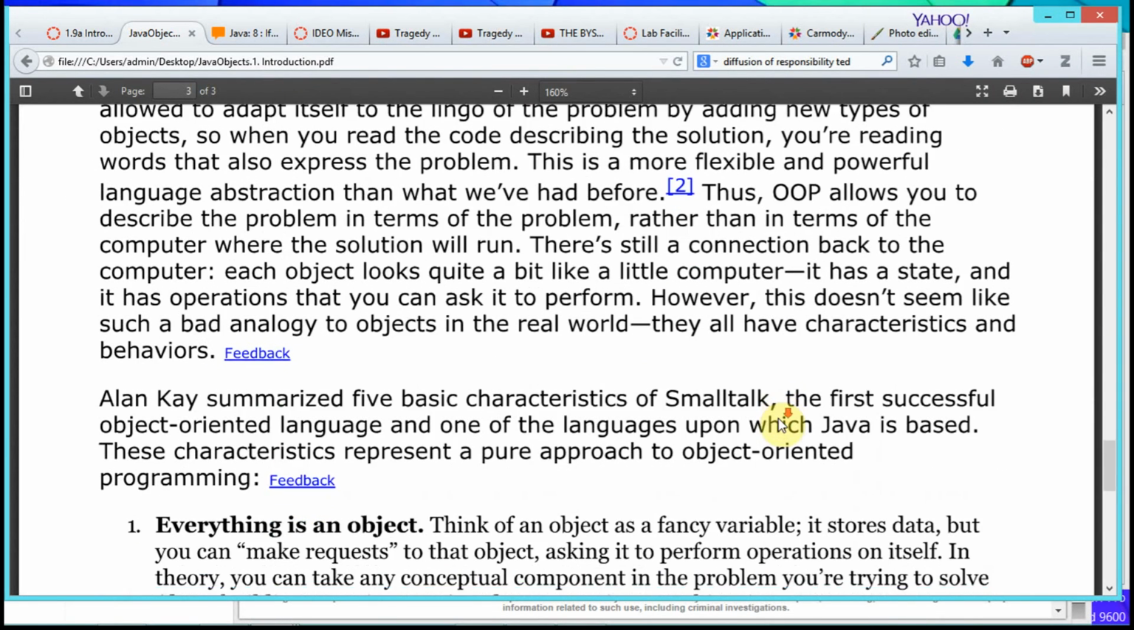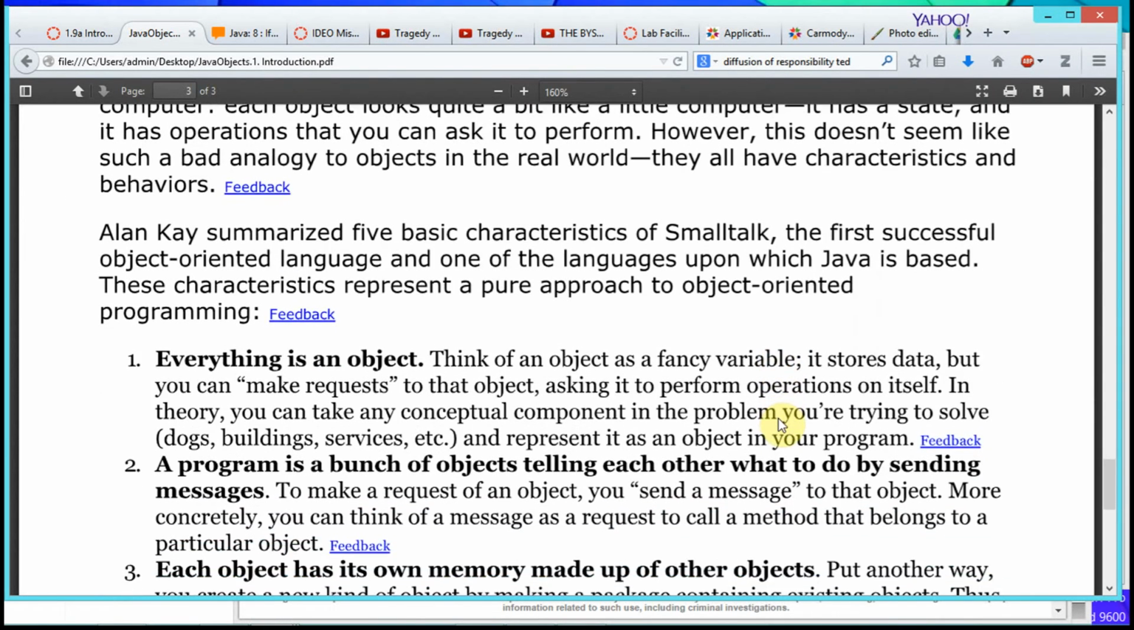So if we get back to our light bulb, right? A light bulb has characteristics. It has a color, right? It can be clear, it can be white, it can be red, right? It has behaviors. It can turn off, it can turn on, it can produce heat, right?